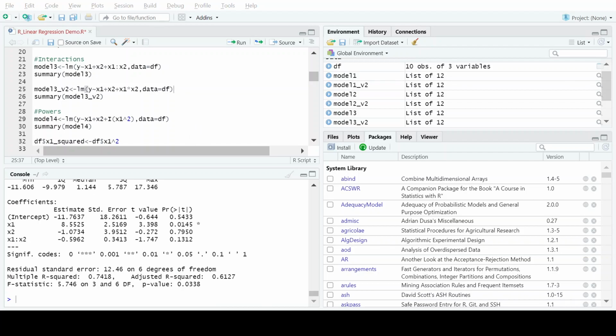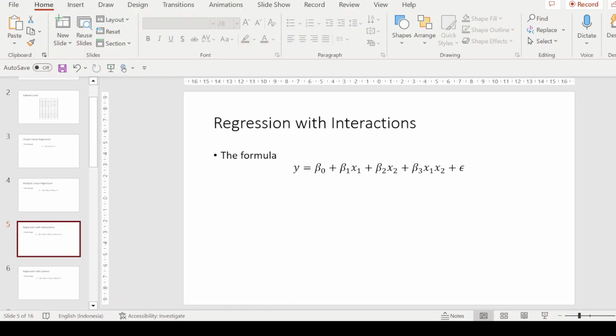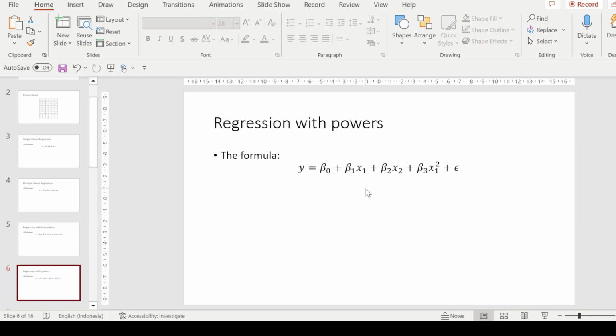Alright, now we're going to look at regression models with powers. So for this case, we're going to have x1, x2, and x1 squared as the explanatory variables.